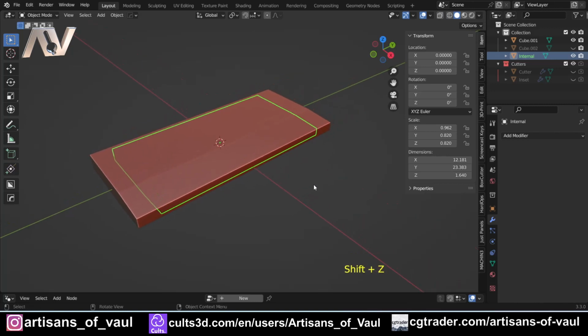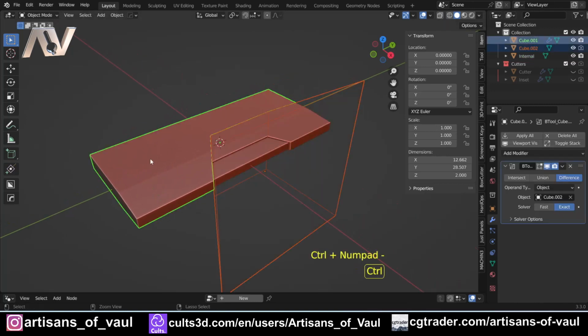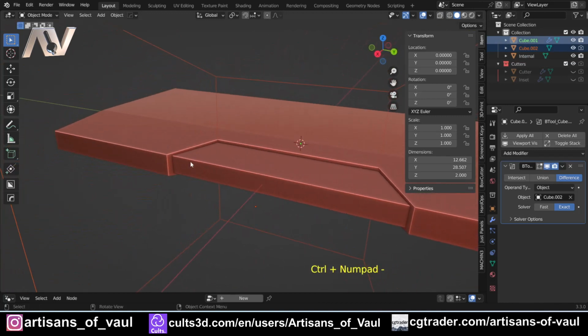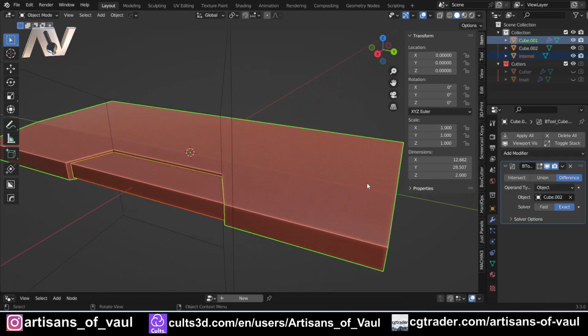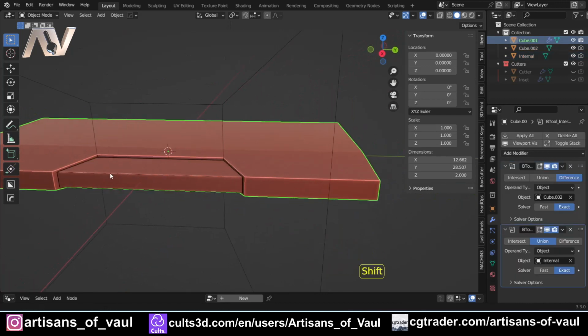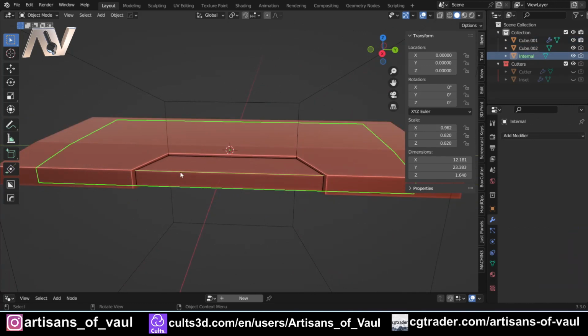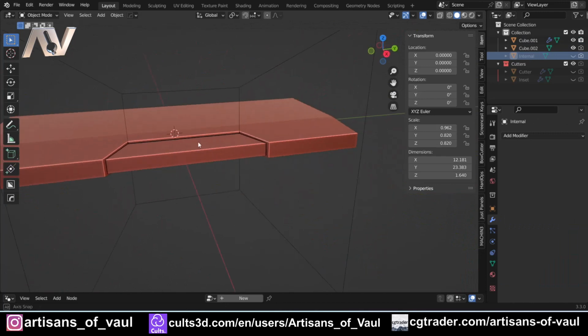Shift and Z so that we can see what we're doing, and let's bring back our cube and then Control and minus, and you can see we've got our inset. Really easy, and all we're going to do here is then click on this, click there, Control and plus, and then we can see that that's having this sort of slight face fighting. If I just press H to hide that, we've got that done. So that's the easy way of doing it, and it generally works.